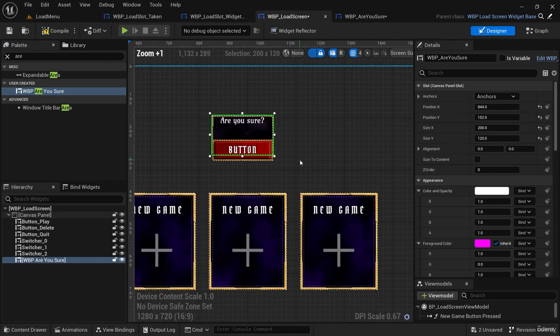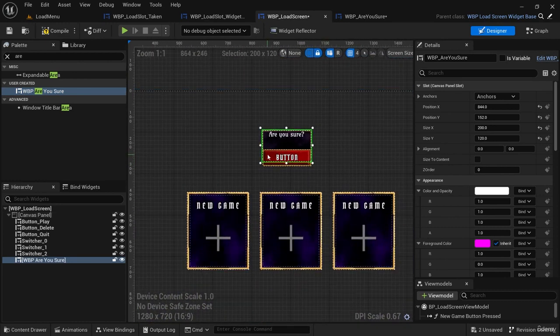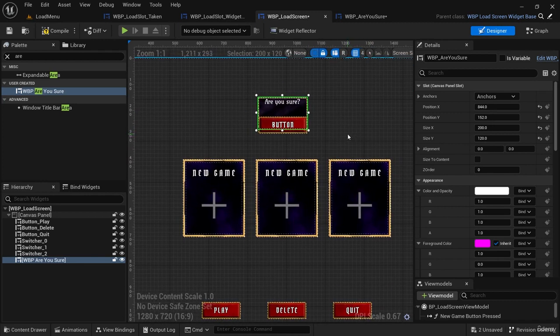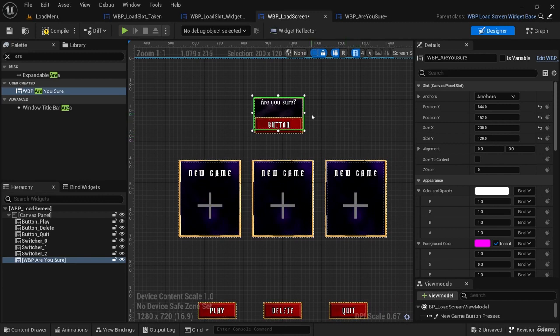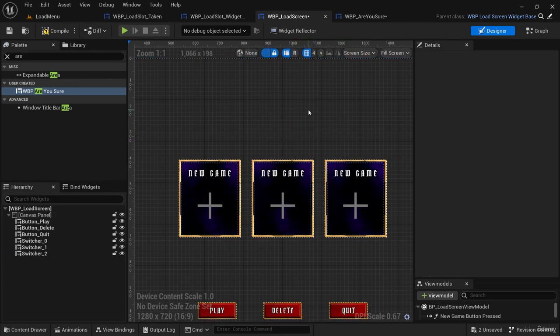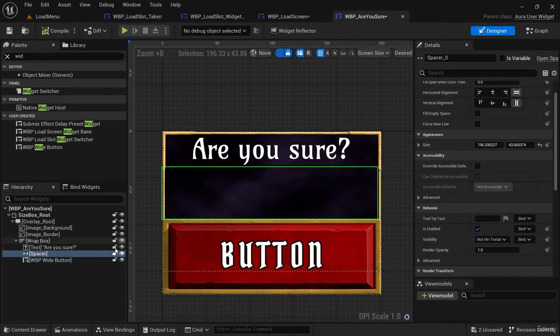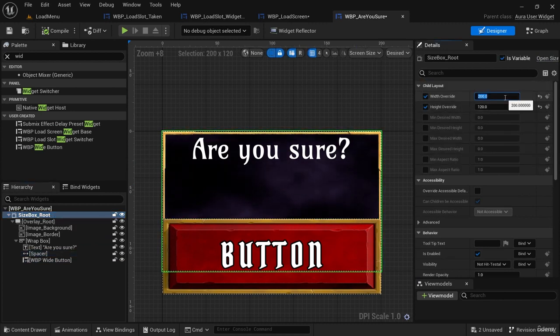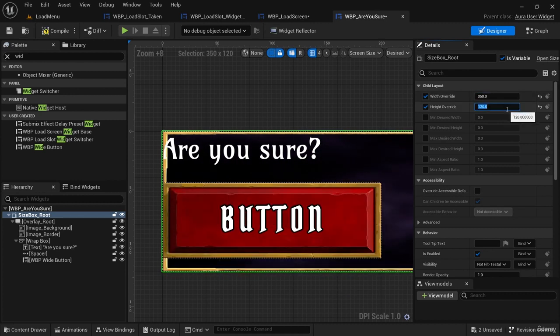Okay, so Are You Sure can probably fit 2 buttons, but it's going to need to be a little wider, I think, unless those buttons are very small. And they can be smaller, but I don't want them to be that small. So let's make Are You Sure a little larger. The size box with override, I'm going to make it 350, and I'll make the height probably 200.